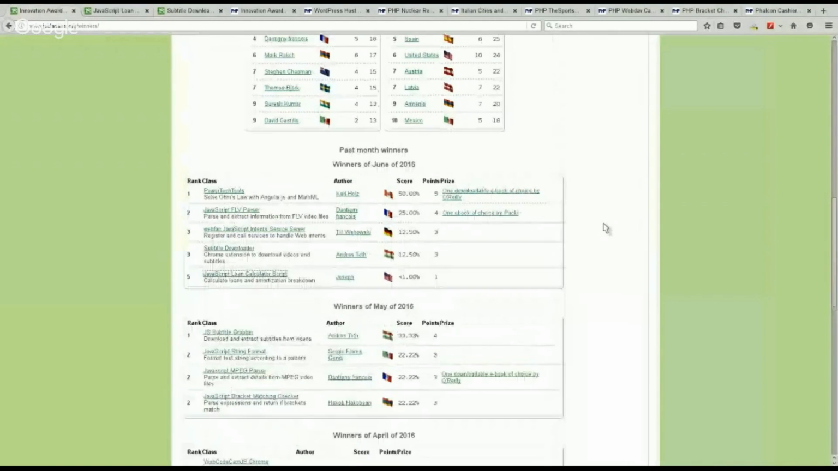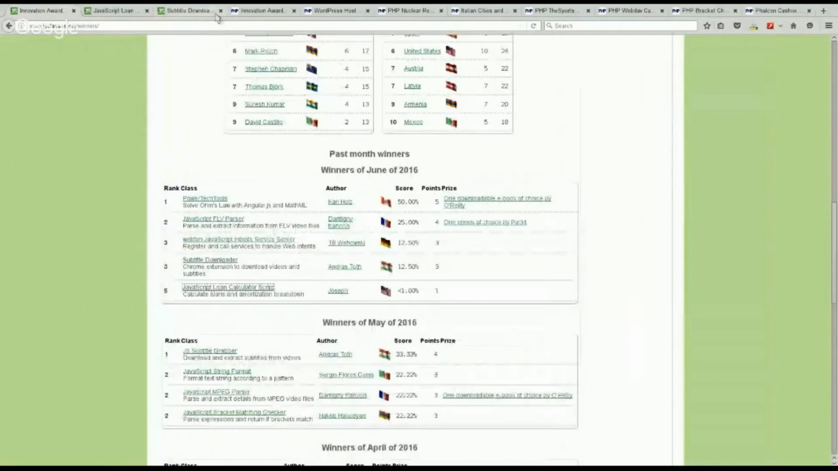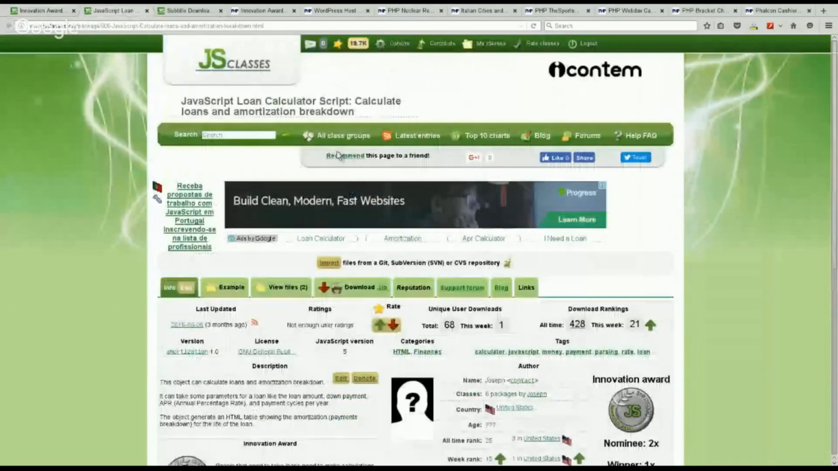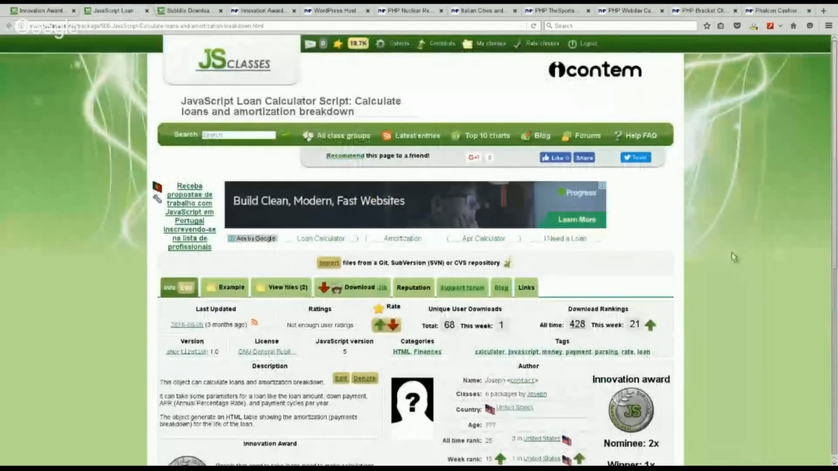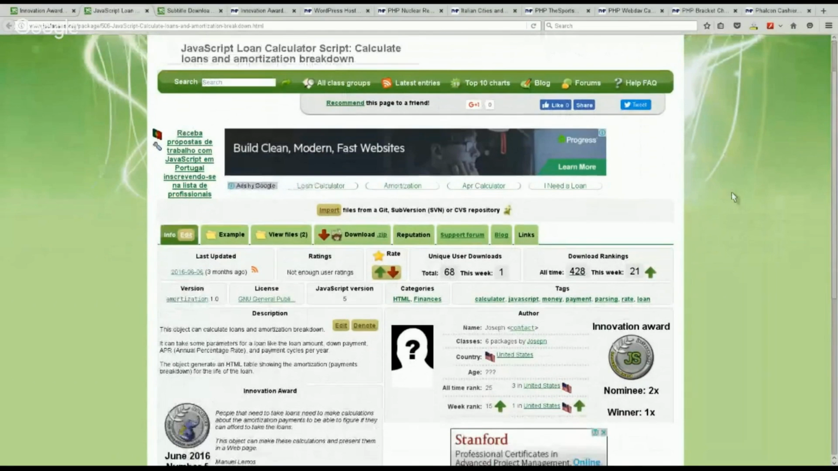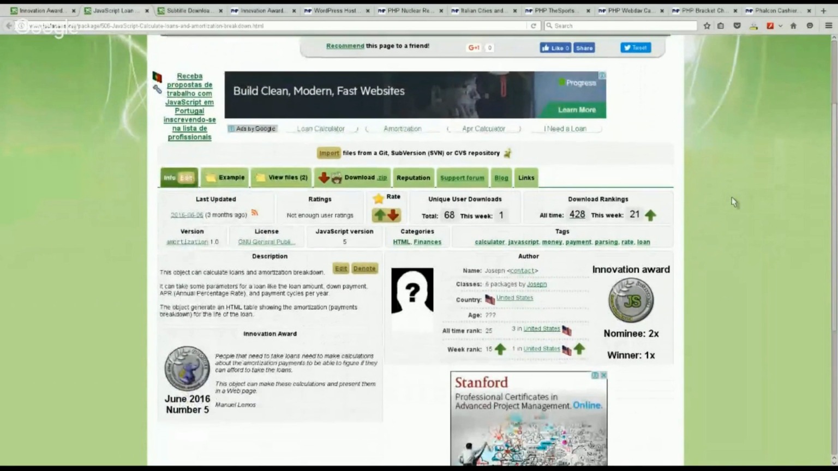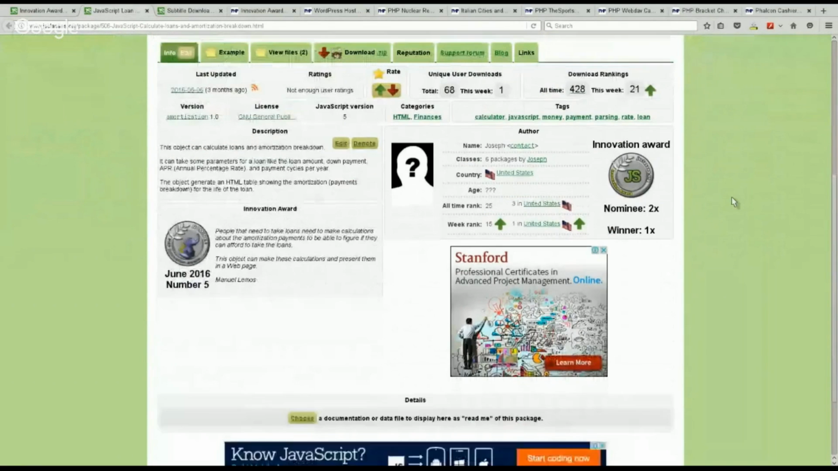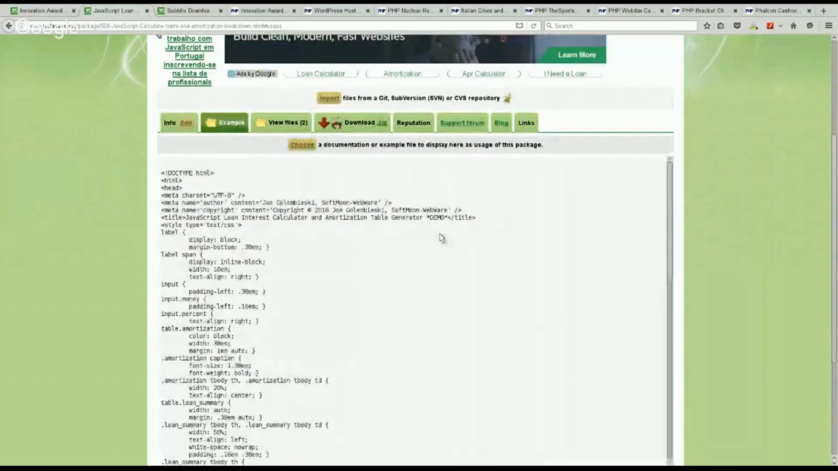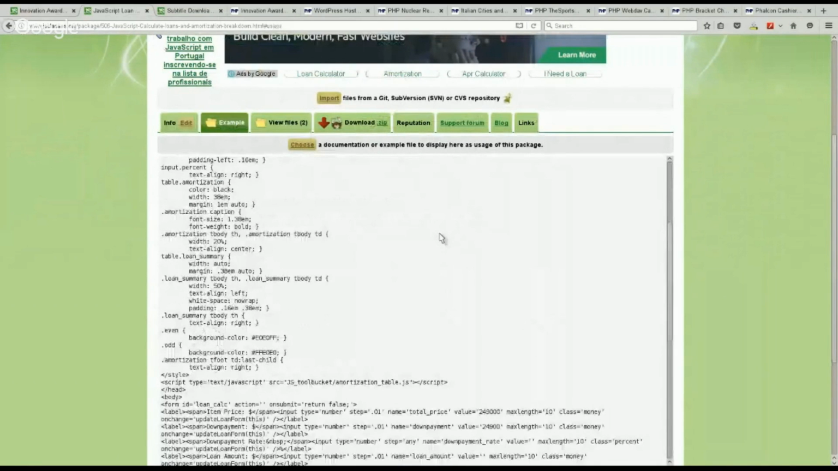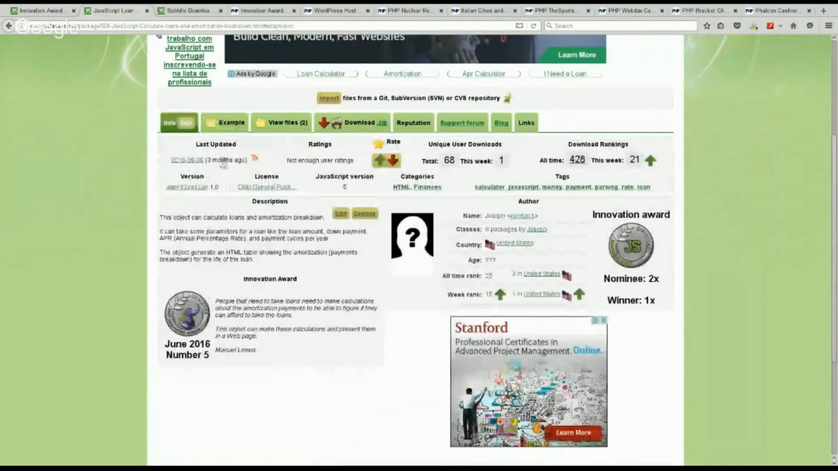So it's showing the Innovation Award winners. The next package that I would like to comment on is called JavaScript Loan Calculator Script. This is a reasonably basic package that can do some calculations on loans. Now, this one does not have screenshots, which is a shame. But basically, you can do some calculations.